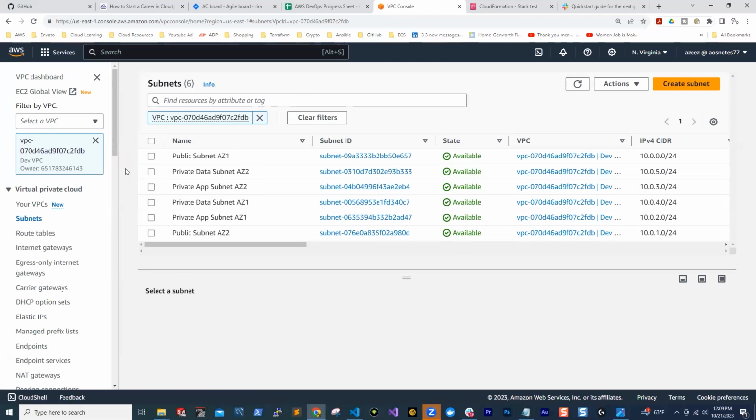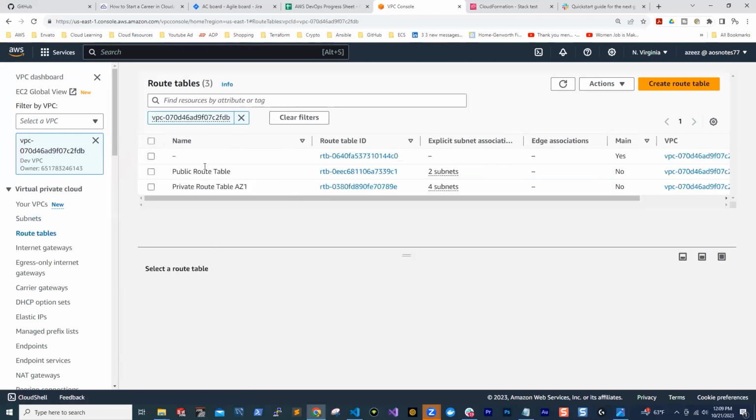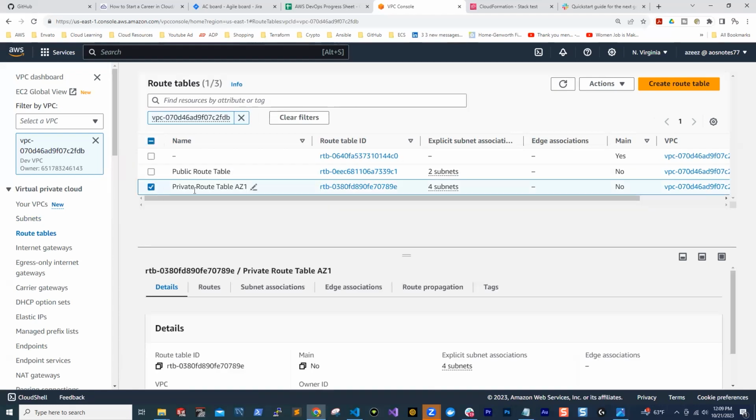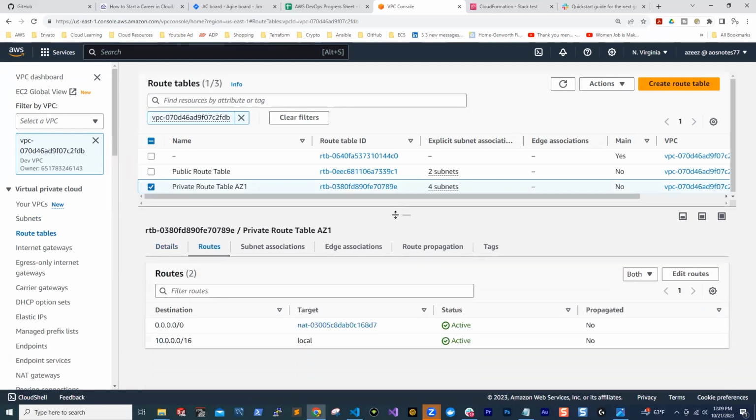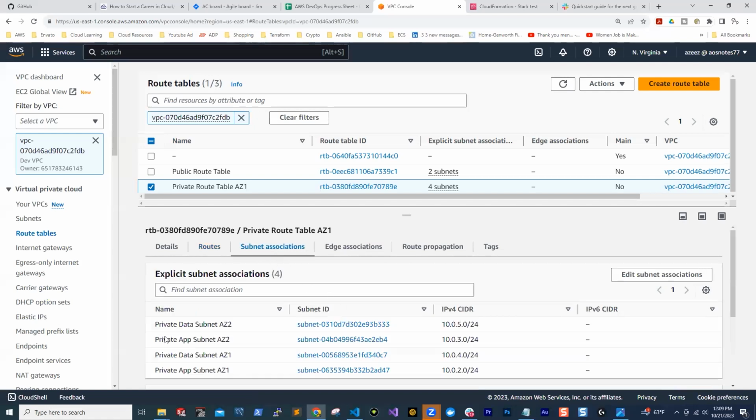So these are my subnets. If you look at the route table, you can see I only have two route tables, the public route table and the private route table. And if you look at the private route table, the route is routing traffic through the NAT gateway, and the subnet association is associated with my private subnets.